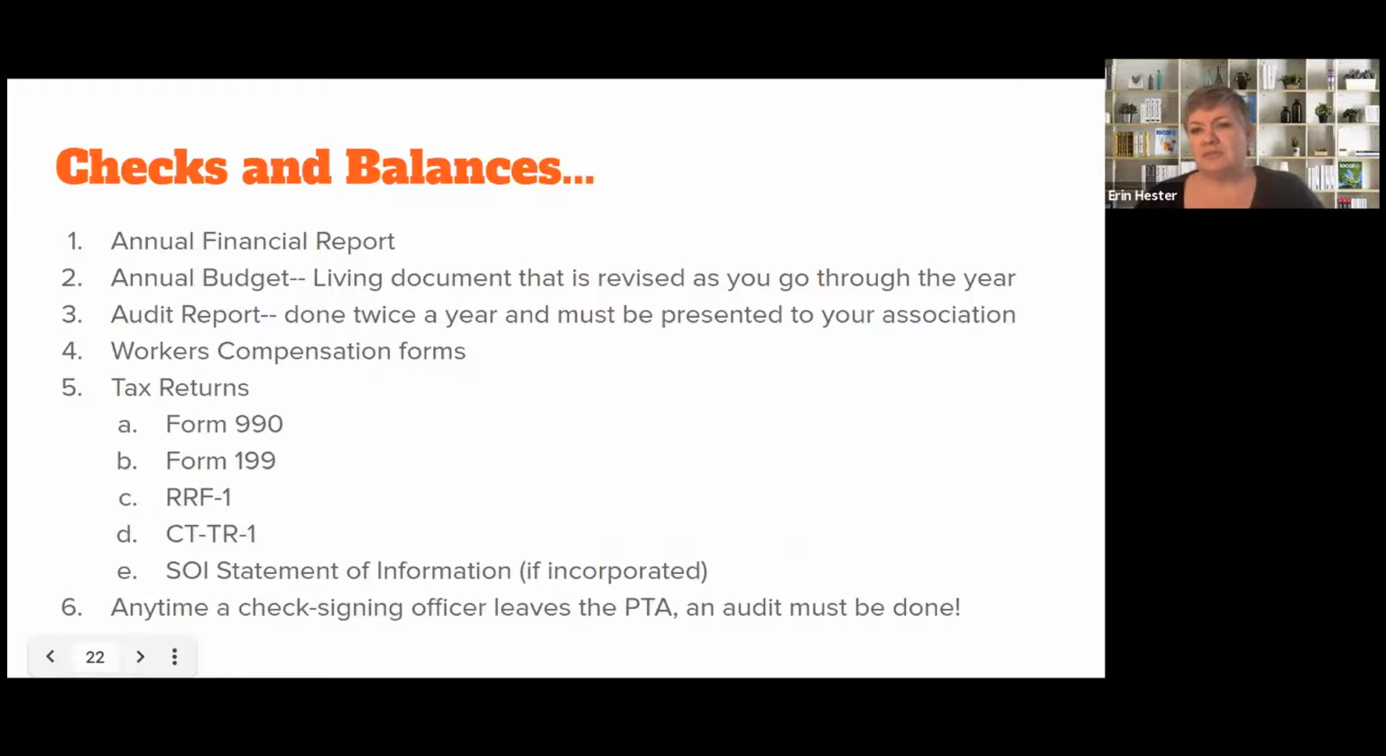You have tax returns. You have your Form 990, that's your federal return that is filed with the IRS. The Form 199 is your state return that's filed with the Franchise Tax Board. Your RF1 is your charitable trust form, and that is filed with the Attorney General. All charities, PTA or not, file RF1s as a charitable organization.